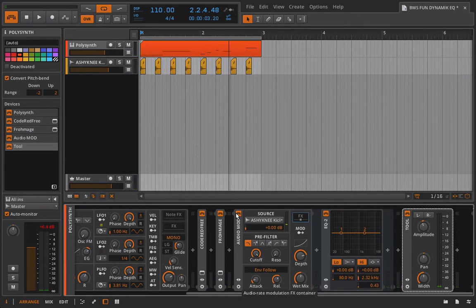So even to my ear, what that does is it actually makes this particular synth line more exciting, because you're getting this extra dynamic movement that you didn't have before. And really, that's the main reason why you're dropping something like a compressor onto a track in the first place.